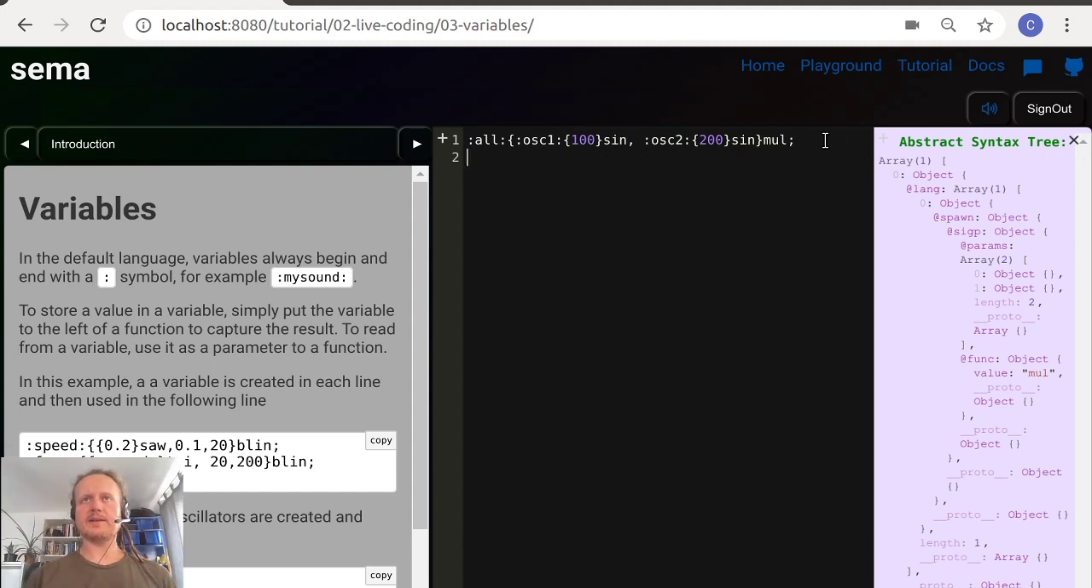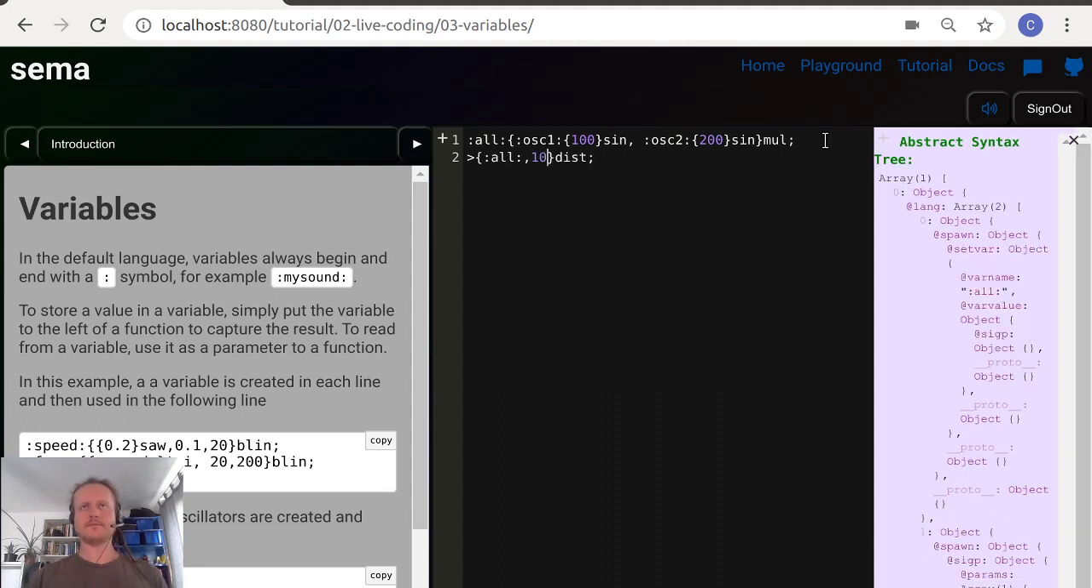So what I could do, I could put them through a distortion function, for example. So if I listen to the whole lot, we need a parameter here. So that's listening to everything.